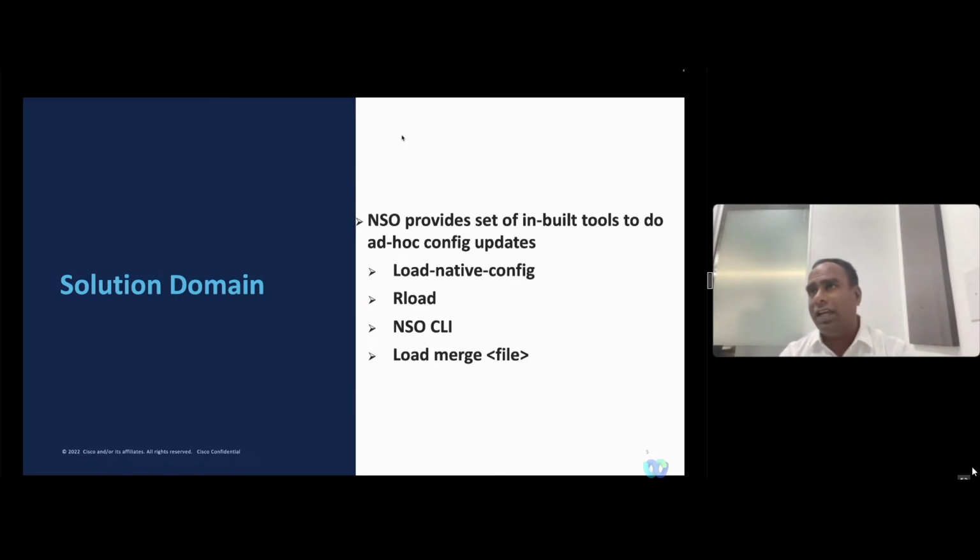It could be NSO CLI as well. Sometimes you can actually copy paste the configs and it works in the NSO CLI, right? Sometimes with the Netconf devices, you have the configuration in XML. You can also use the load merge utility. These are all the existing solutions available with NSO, right?